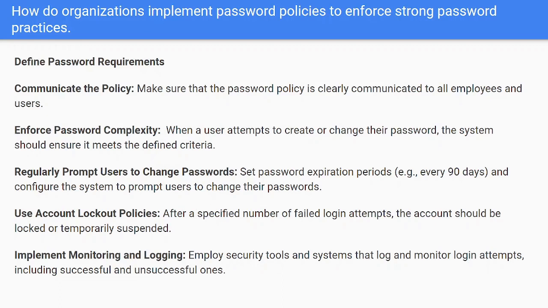Number three is to enforce password complexity. When users attempt to create or change their password, the system should ensure it meets the defined criteria. When a user is trying to change a password, there has to be something in the system, part of the algorithm, that tells them, oh, this is not a strong password. You've seen that, right? When you're trying to create a new password, it will show green if it is a strong password. It will show blue or red if it is not a strong password. You shouldn't even allow them to proceed to create the password if it is not strong enough.